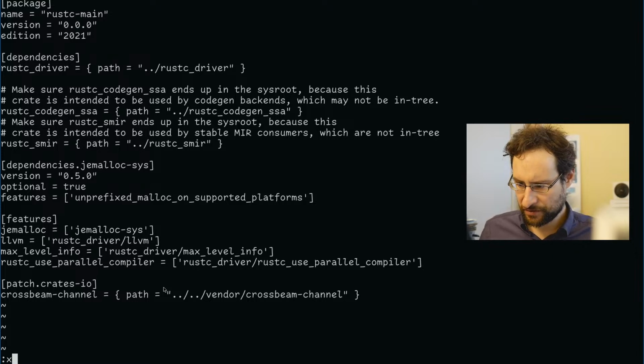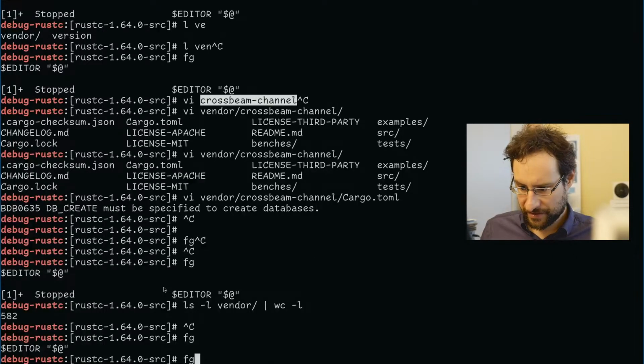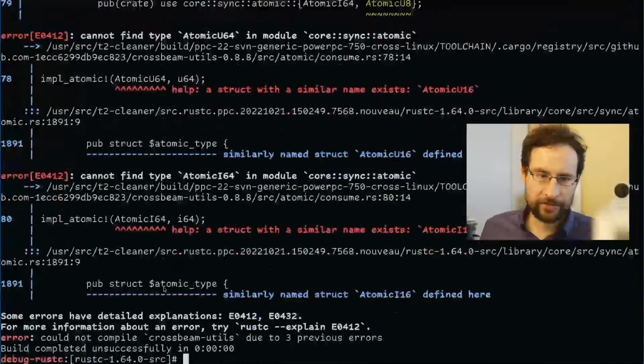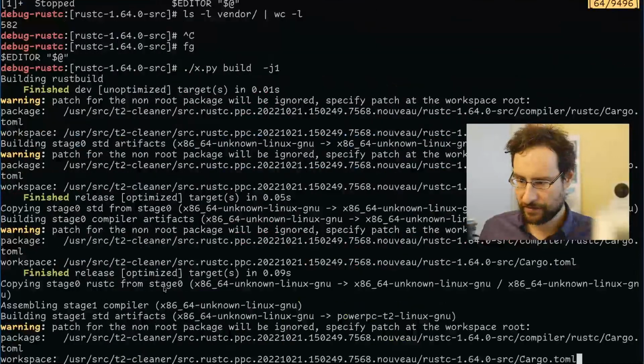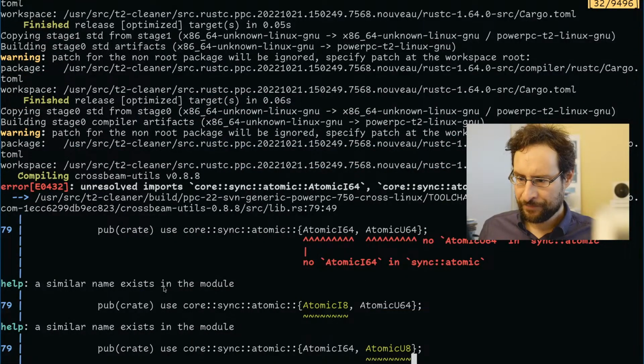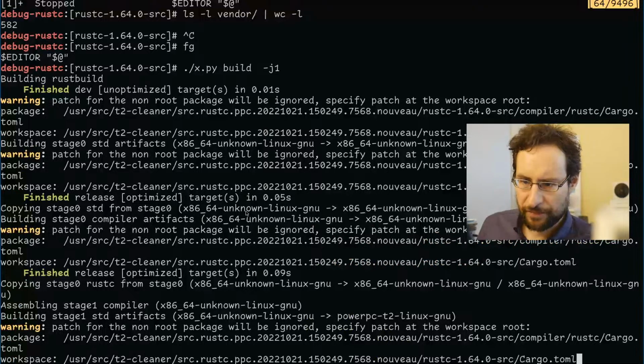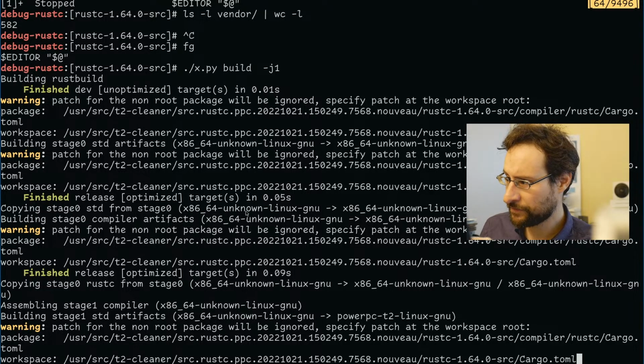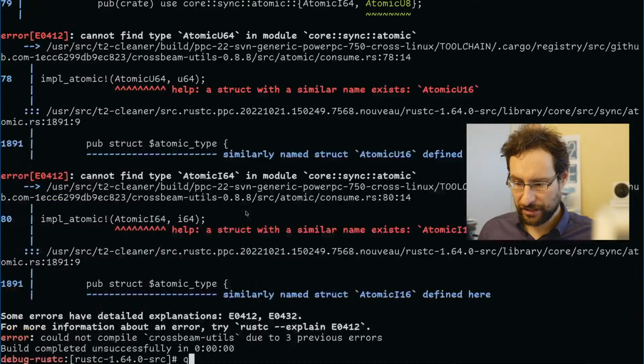Crossbeam channel, so let's use this one. Maybe it works, maybe it doesn't. Probably doesn't work because some of this is Rust and Cargo stuff. And usually you see me here hand patching stuff at blazing speed, but nothing sticks. This is crossbeam-utils. It's still crossbeam. Also, earlier it also wants a patch for the non-root package will be ignored. Specify patches at the workspace root. So apparently we can't override it.